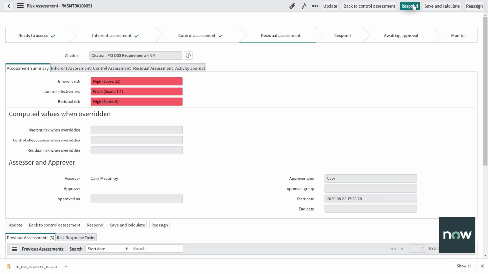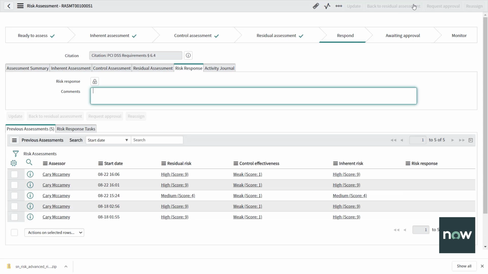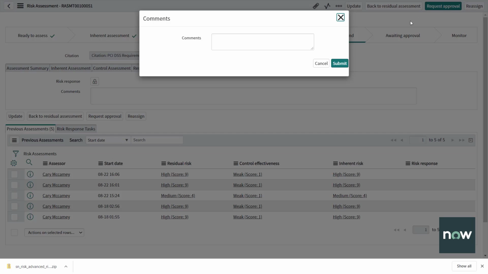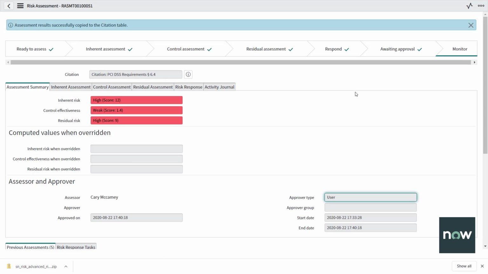If I want someone to review my work, I have the workflows to allow me to do that. All I have to do is click that request approval, put in my comments, add something here, hit submit, and now my work is done.